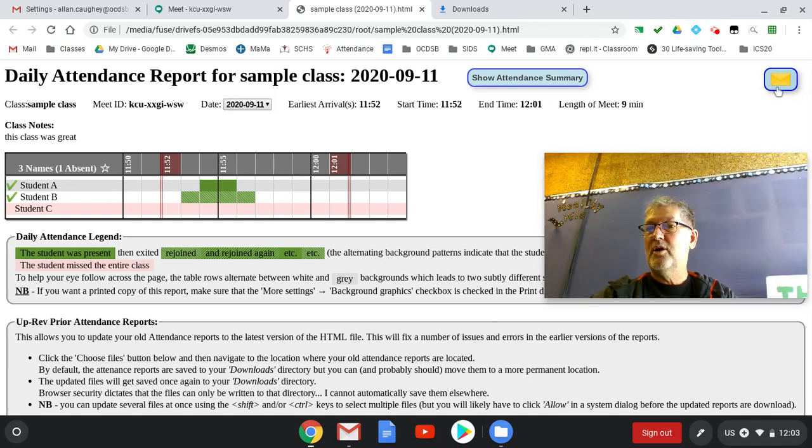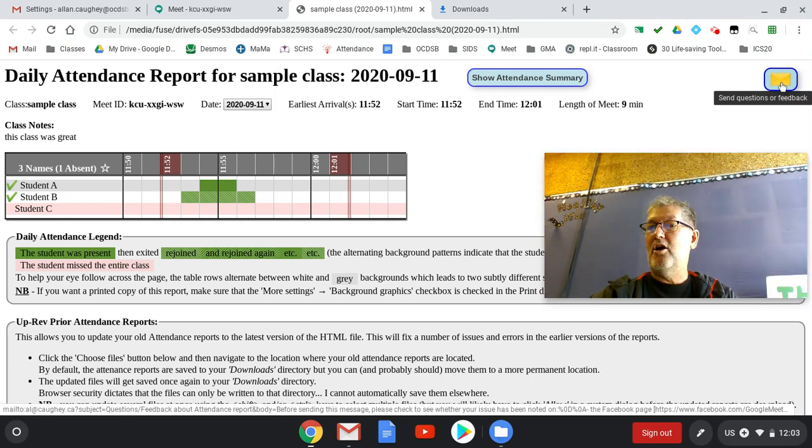Top right corner, there's a little envelope icon that allows you to create an email to me if you're having problems. Okay. And so if things aren't going right, the attendance doesn't seem to be working, you've got questions, you want to send kudos, congratulations, whatever, click that. It will pop up an email, and then it's automatically addressed to me.